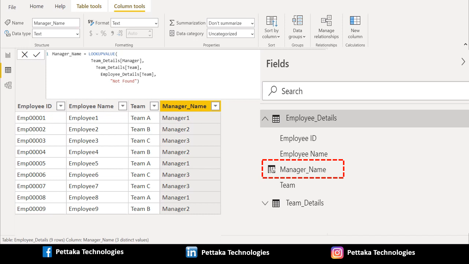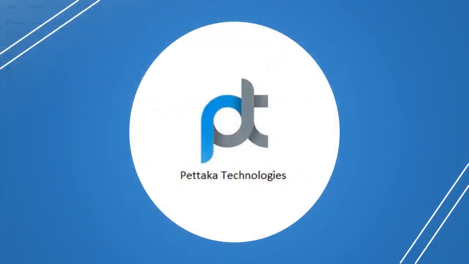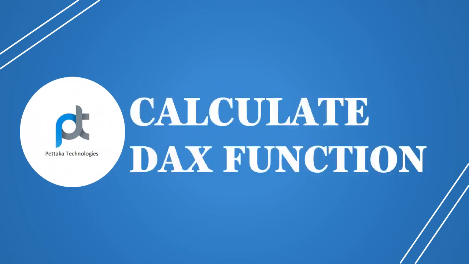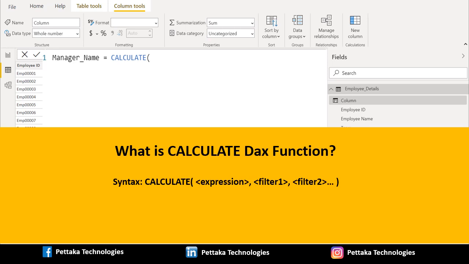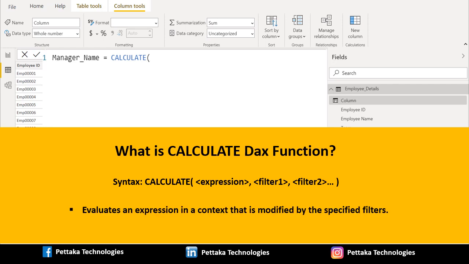Now we will create this lookup value using another alternative method. The second method for replicating VLOOKUP in Power BI is using the CALCULATE DAX function. Now we will use the CALCULATE function in the same calculated column, manager name. The syntax of the CALCULATE function is CALCULATE open bracket expression, filter 1, and filter 2, and closing bracket. The CALCULATE DAX function evaluates an expression in a context that is modified by the specified filters.